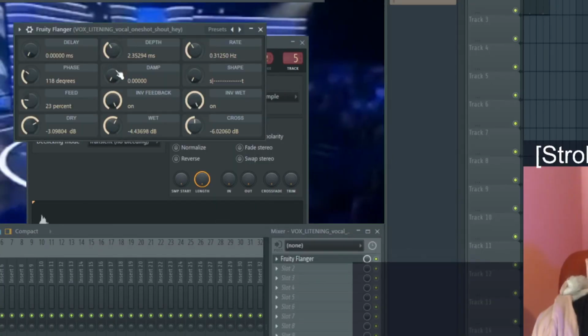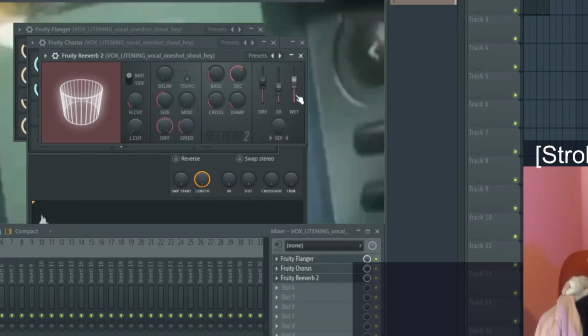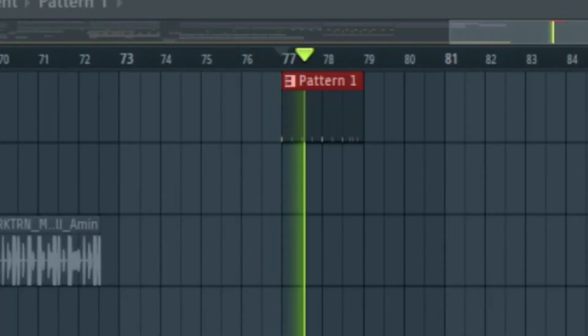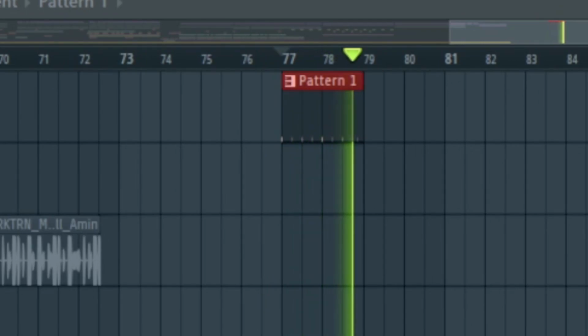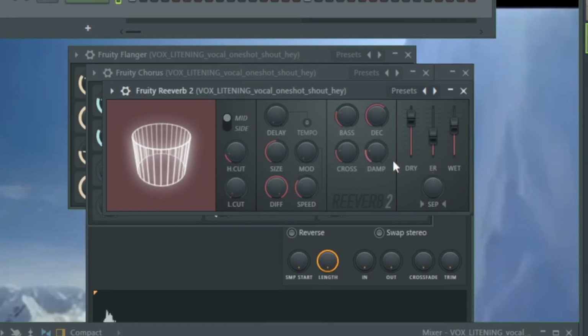Then we applied a flanger and a chorus effect on one of the voices, as well as a nice long reverb. And then we can begin adding these things in combination to our playlist.